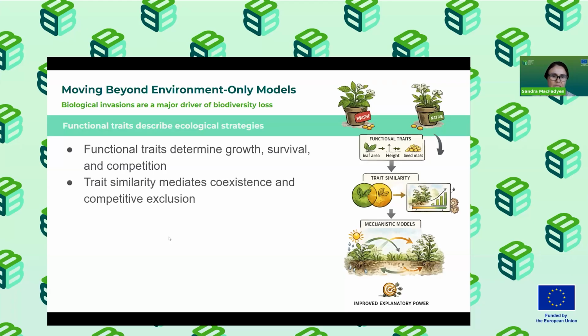And trait similarity mediates the coexistence and competitive exclusion of species. So if you consider species living together, they would often have similar traits and they would coexist. It gets to a point, though, where those traits overlap so severely that they become competitive. And that's the basis of what the invasive map does, which I will also delve into in more detail later. So this mechanistic model can improve the explanatory power of a traditional species distribution model.